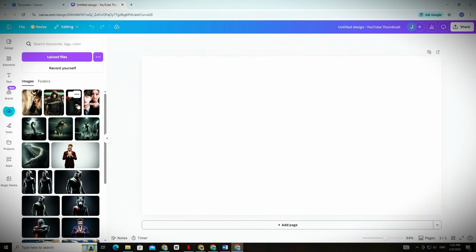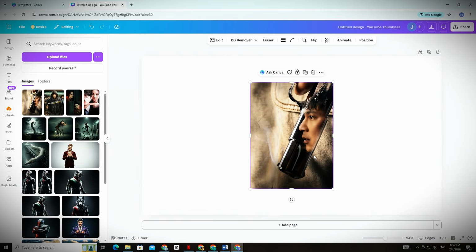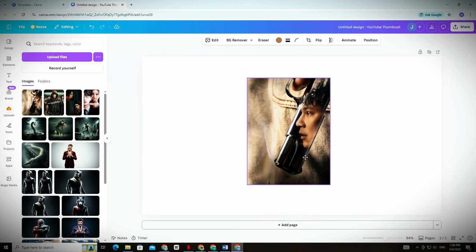Place the first poster on the canvas, and on the sides of your image, you will see handles. Using these handles, you can crop the unwanted parts from your image. Make sure that only the main subject or character is visible and crop the rest of the background.